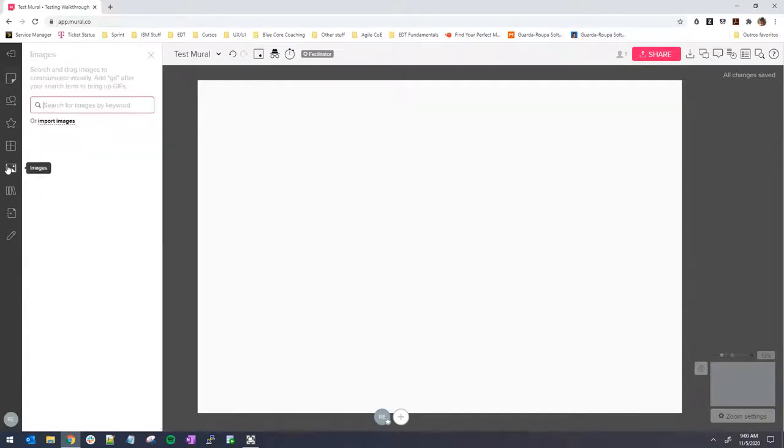Well, the next one is the images. So if you're willing to bring some fun to the workshop or to the work that you're doing, you can add images, and this is looking for Google Images.